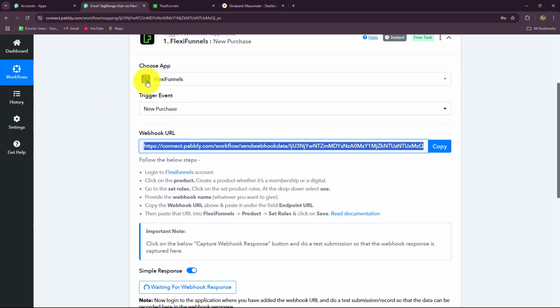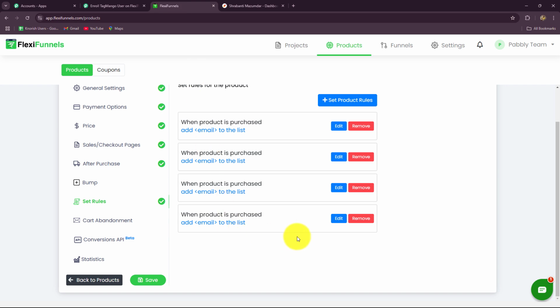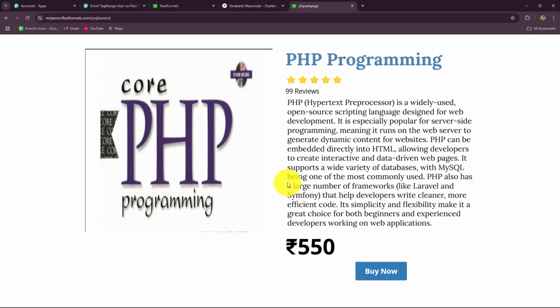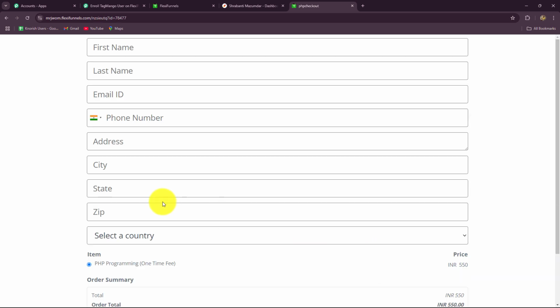By simply purchasing the course which we have recently connected with Pabbly Connect. So in my FlexiFunnels account, I'm now going to purchase the course. This is the checkout page of the course in FlexiFunnels. I'm going to click on the buy now option, and we have to enter the details in these fields to purchase this course.